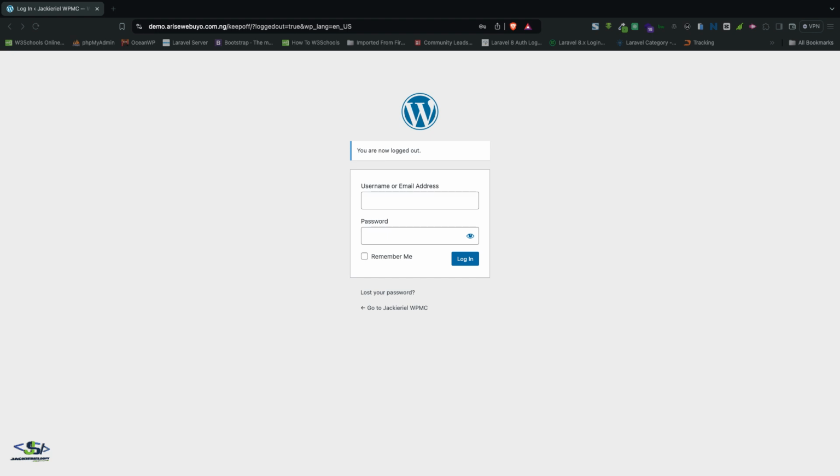Sure, having a strong password and two-factor authentication is essential also, but did you know that simply hiding your admin login URL can add an extra layer of security? It makes it much harder for unauthorized users to even find your login page.